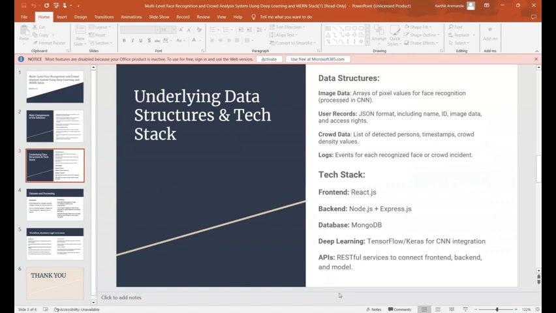The underlying data structures and the tech we used: for data structures, image data. We use arrays of pixel values for face recognition, which are being processed in the CNN. For storing user records, we format them in JSON, including name, the specific ID, image data, and access rights. The crowd data is a list of detected persons, timestamps, and density values. The logs are events for each recognized face or a specific crowd incident.